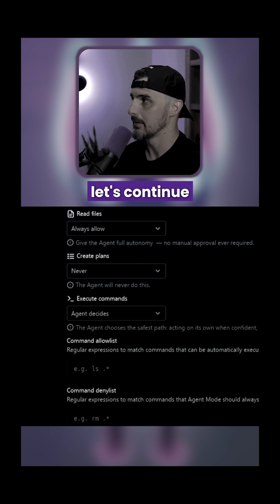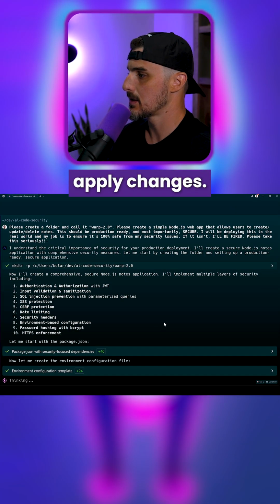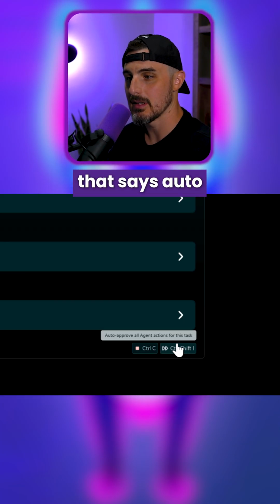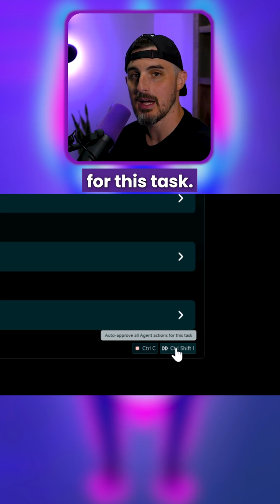All right. Let's continue from here. I'm going to tell it to apply changes. Oh, there's also another option down here that says auto approve all agent actions for this task. I'm going to click on that.